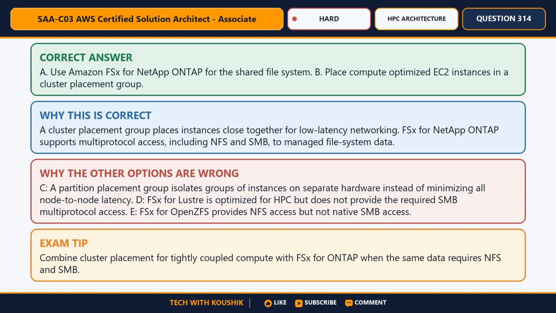The correct answer is A. Use Amazon FSx for NetApp ONTAP for the shared file system. B. Place compute-optimized EC2 instances in a cluster placement group. Here's why. A cluster placement group places instances close together for low-latency networking. FSx for NetApp ONTAP supports multi-protocol access, including NFS and SMB, to manage file system data.